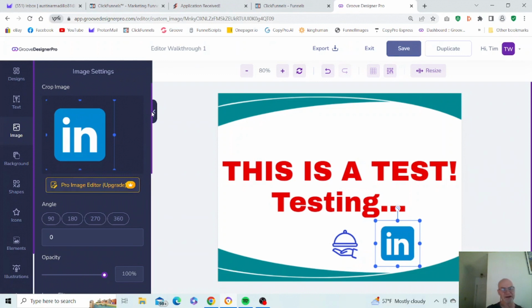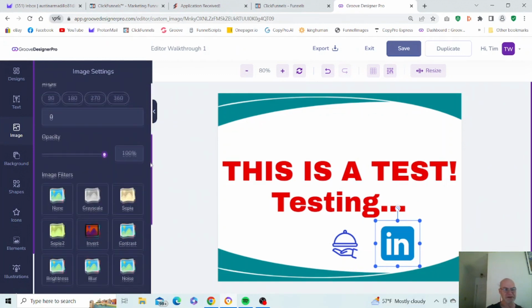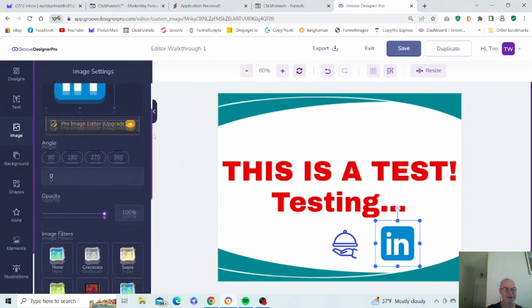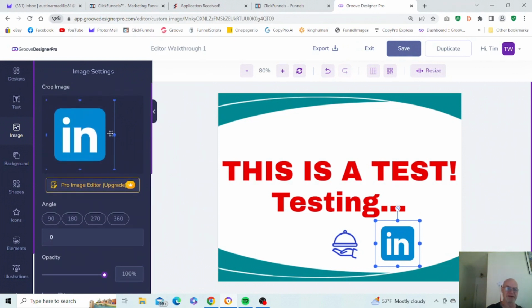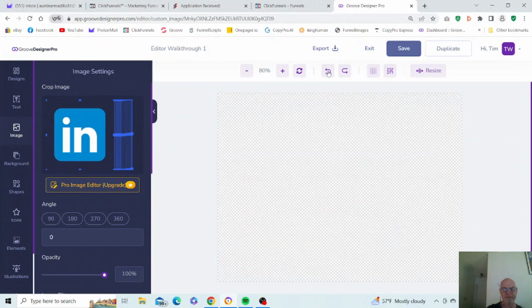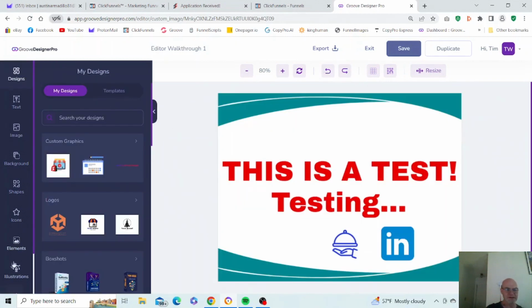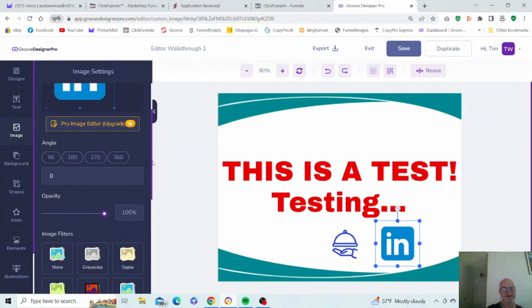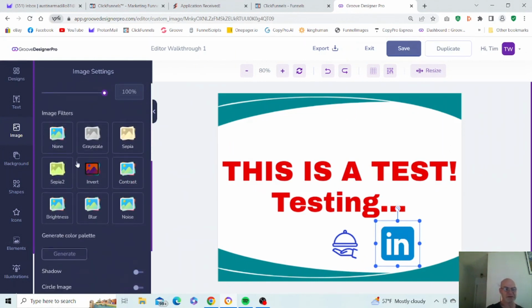Now because this is an image, we're not going to be able to change the color of this the way we were with the icon, although we still do have some options. We can still change the angle. We actually do have an editor built in here too that we can play with. And then we'll do that back button there. So there's a lot you can do there. As opposed to the icons, you can't really play with color, but you do have these image filters that you can use to alter things.